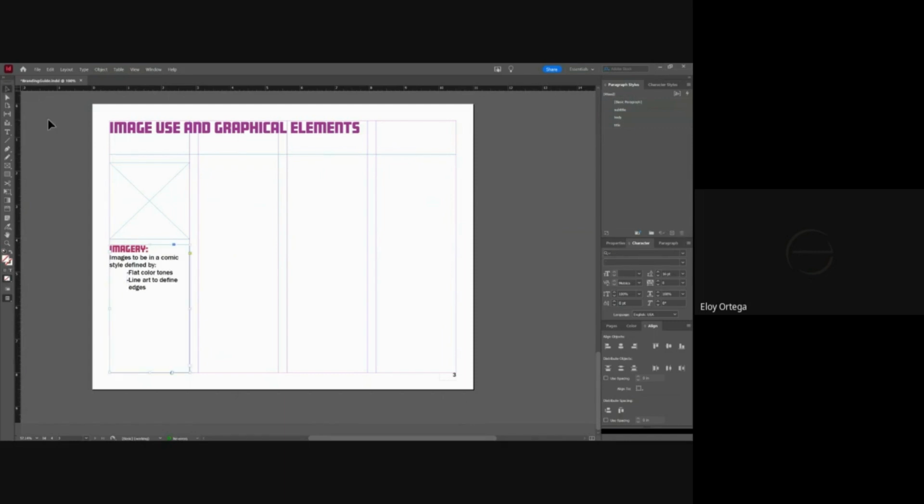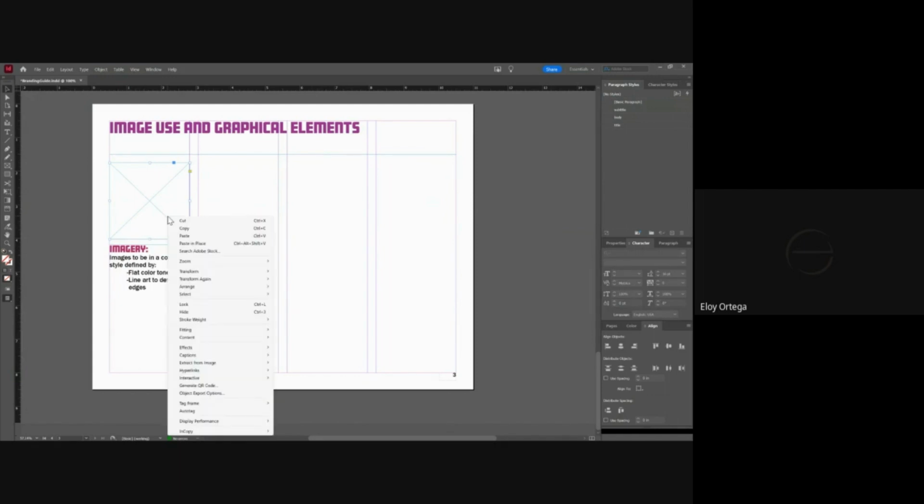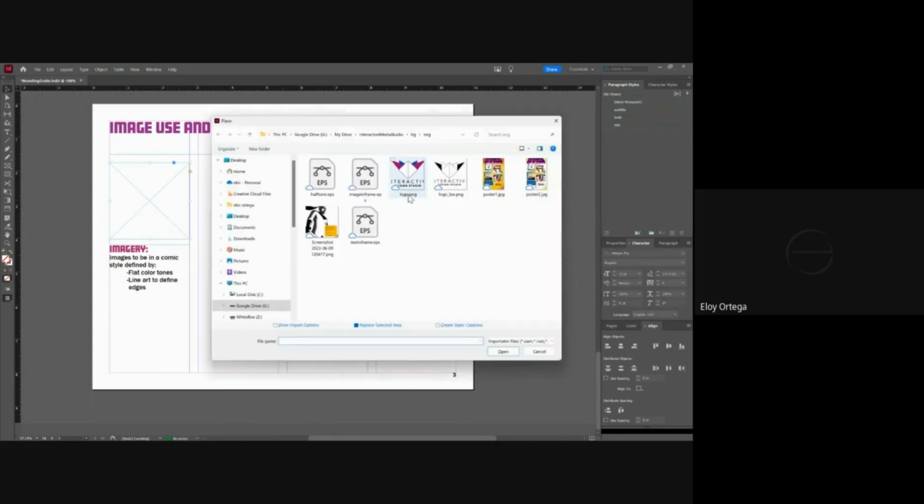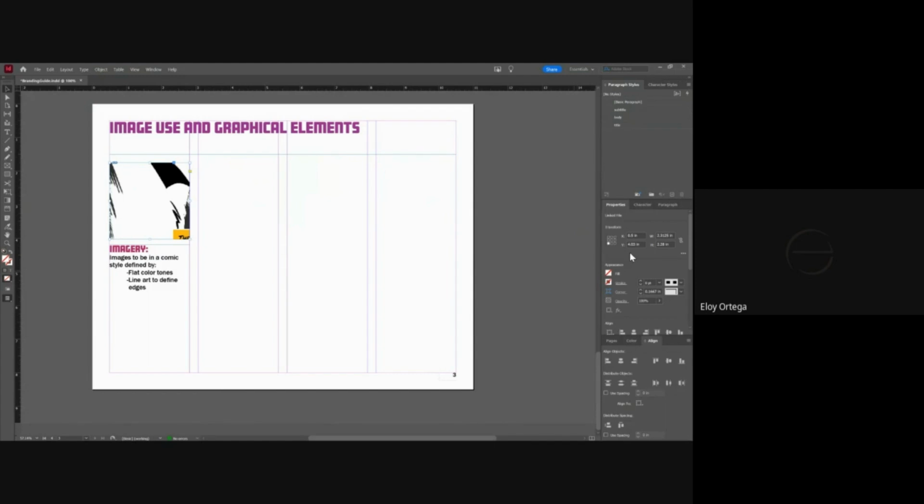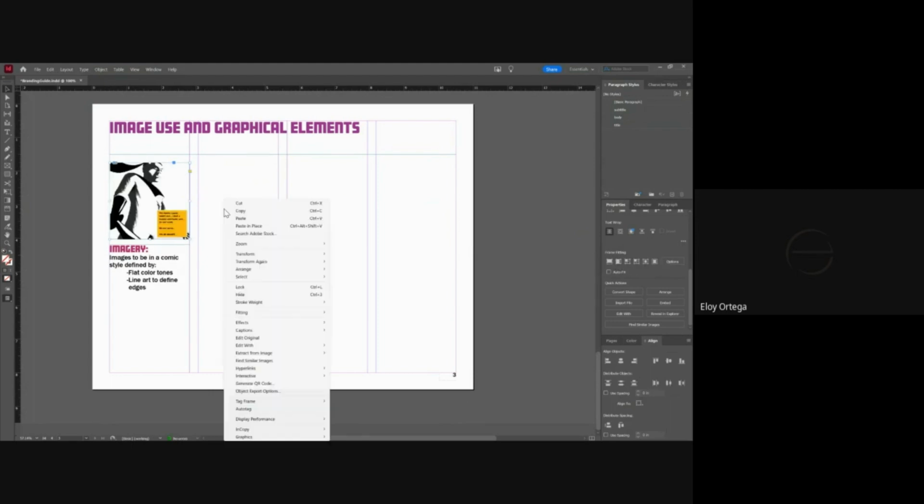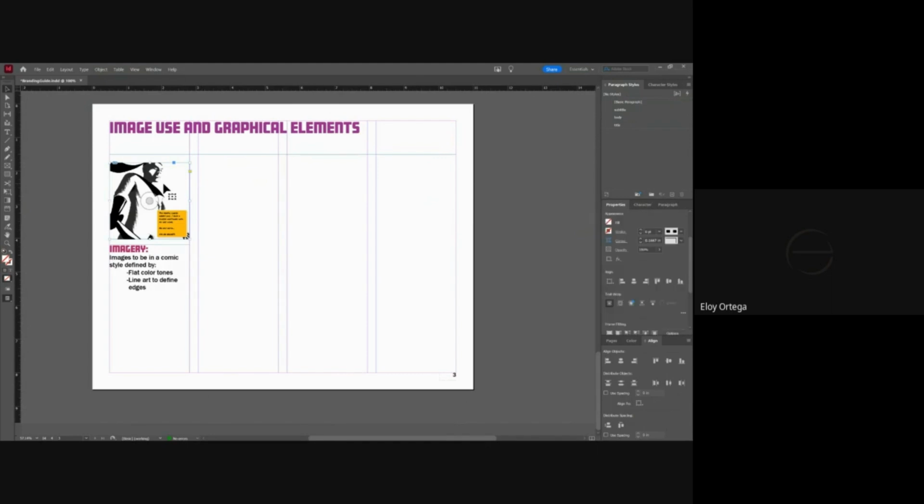Okay, and then I need an image over here. Actually, I'm going to hit Command D to place, and I'm going to find the image that I'm planning on using. So that's this one over here. And you can see the image is really big. So I'm going to go in over here under Properties, go to Frame Fitting, and I'm going to scale the image to fit proportionately, like so. Okay, so that's one.